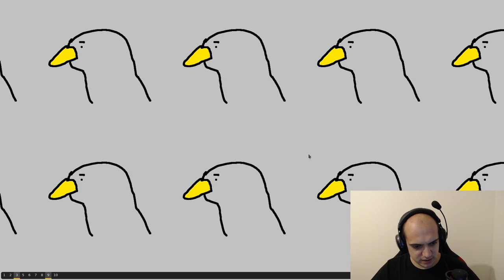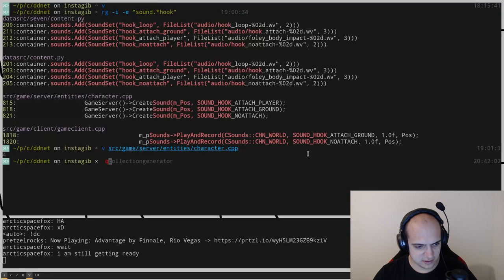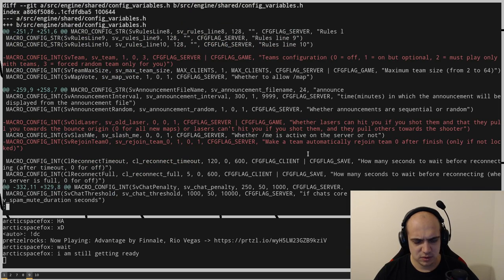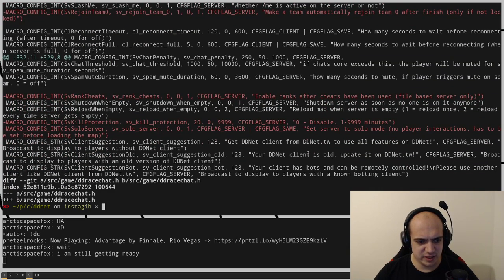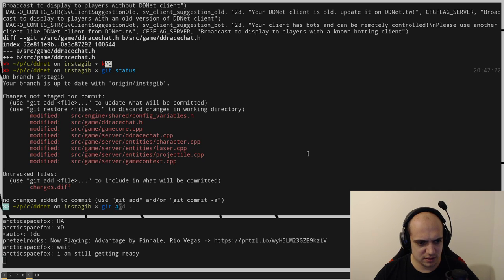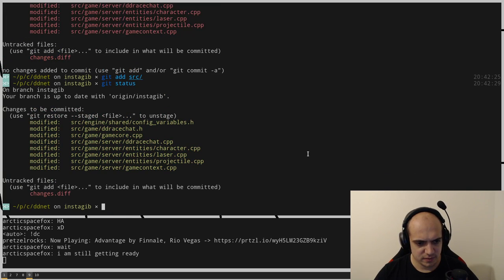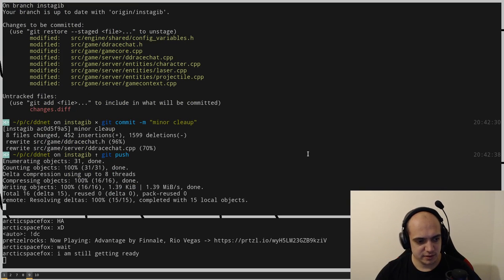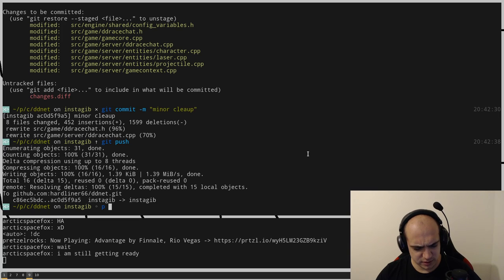So get rid of that, get rid of that, get rid of that, get rid of that. Git status, what did we do? Did stuff. Basically we did cleanup. Git status again, git add source. Okay. Minor cleanup. Push that. Rust.